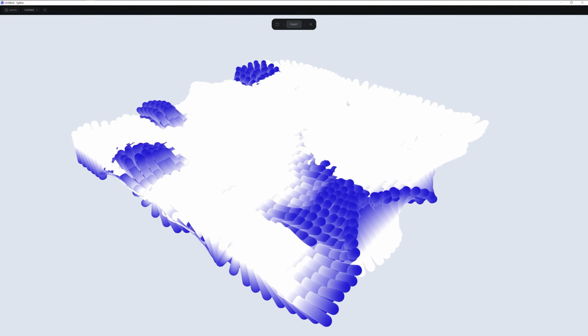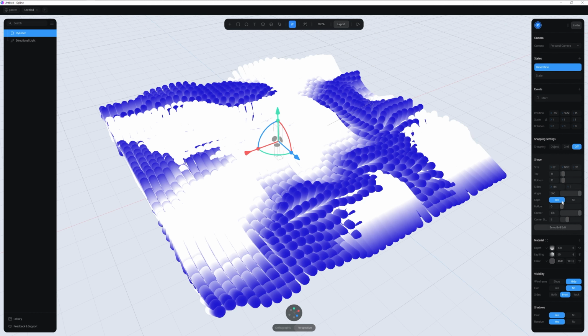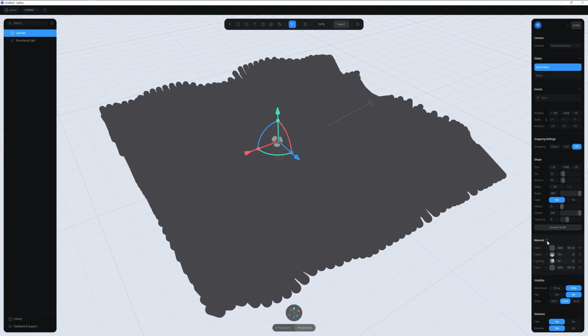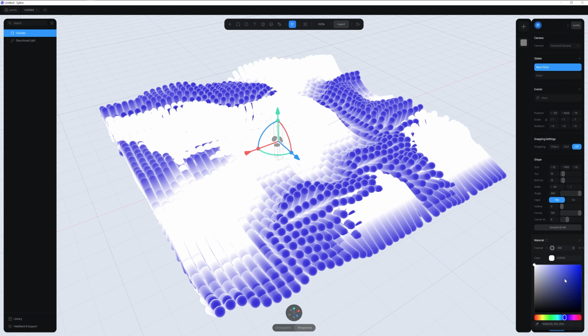I'm also going to need to add some Fresnel maybe. So I'm going to go back here to the base state and click on the plus. Let's change it to Fresnel. I'm going to change the color of the Fresnel, some blue.